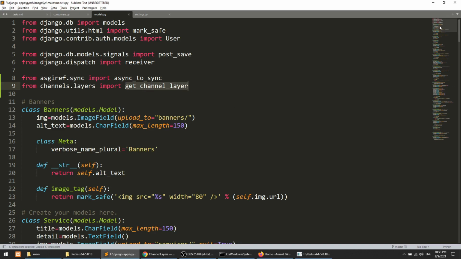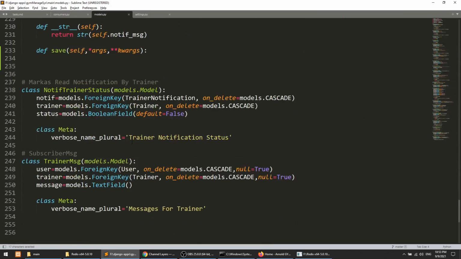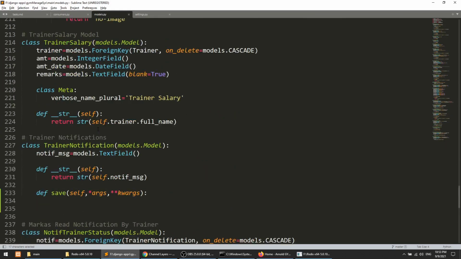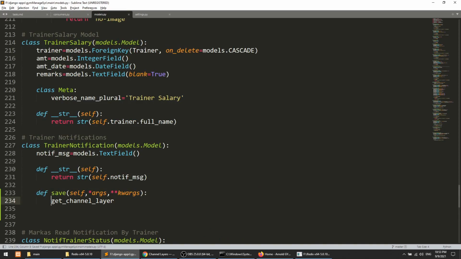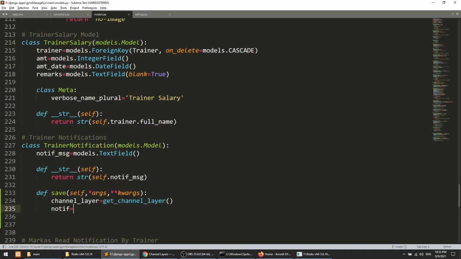So what we are going to do here, at the bottom in the trainer notification, is channel_layer equal to get_channel_layer. Now we will send the data. What kind of data are we going to send? We will send the notification equal to self.notif_message.